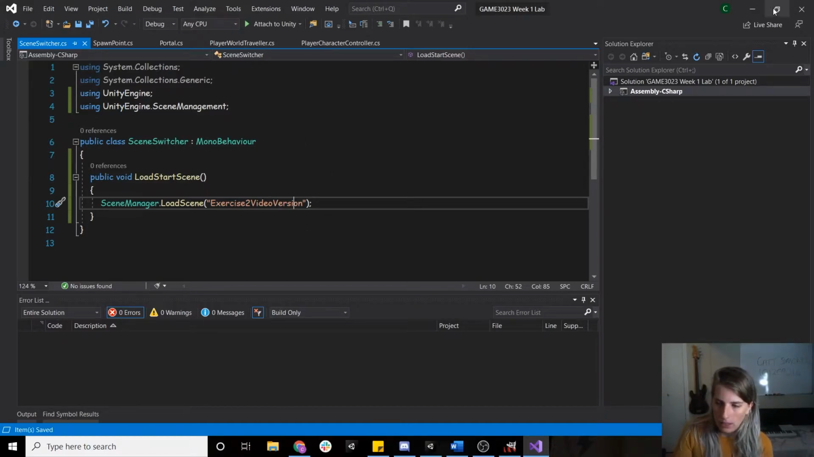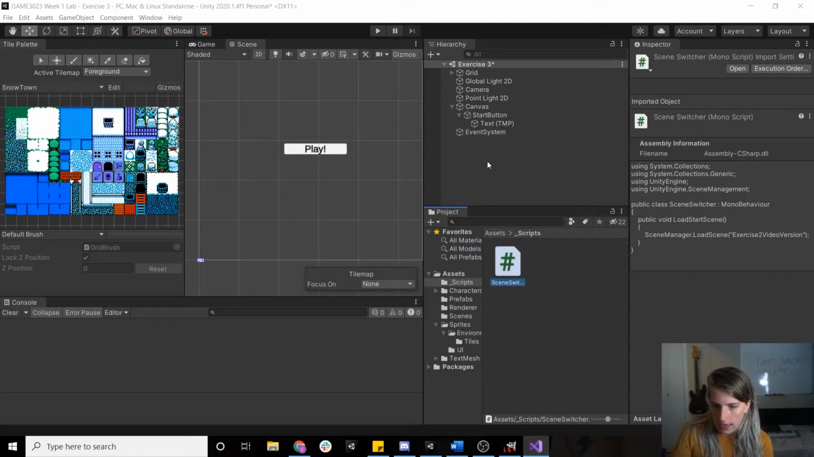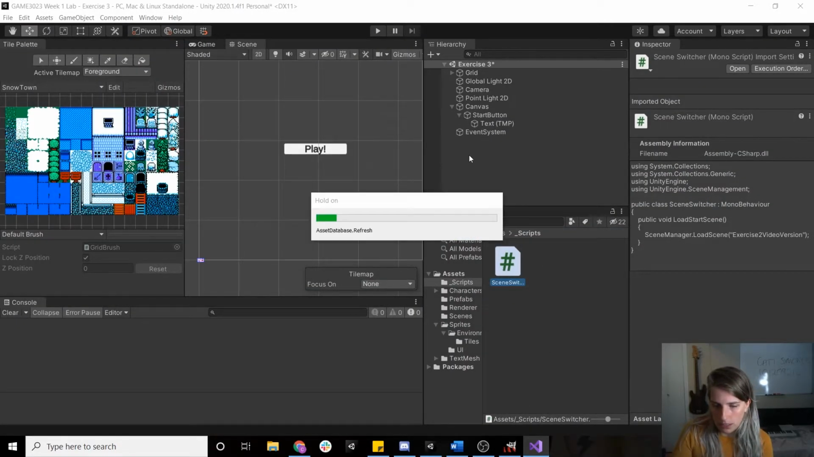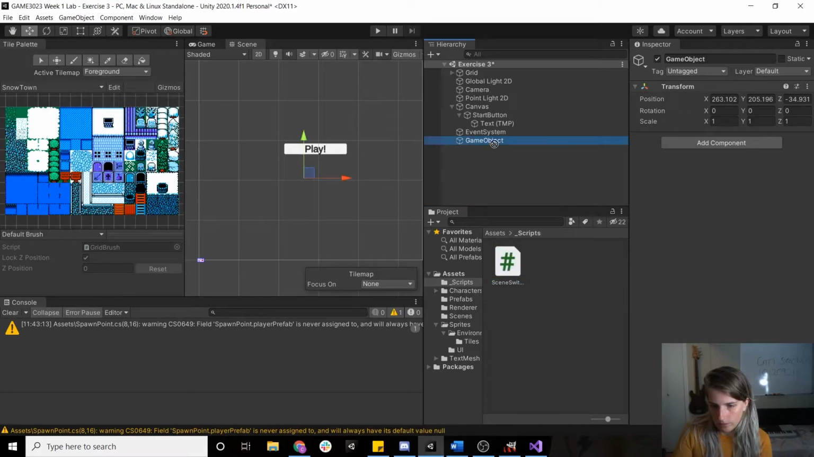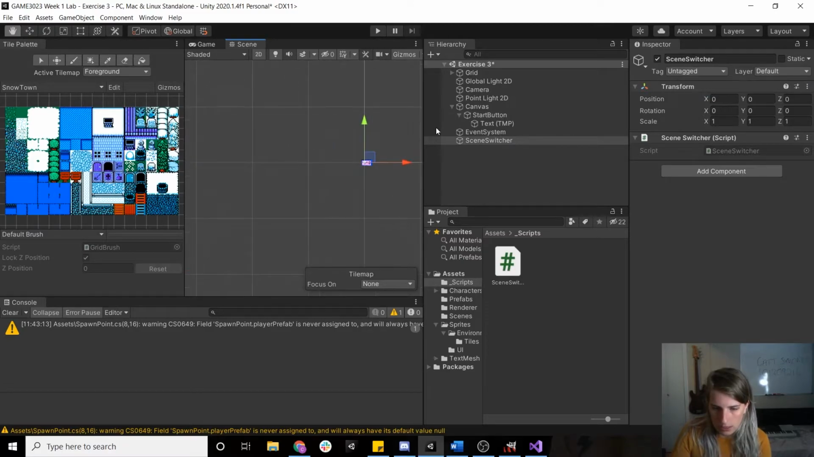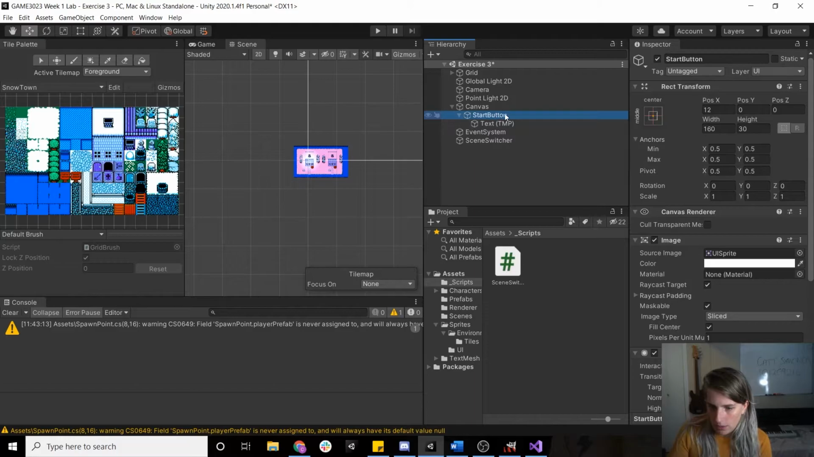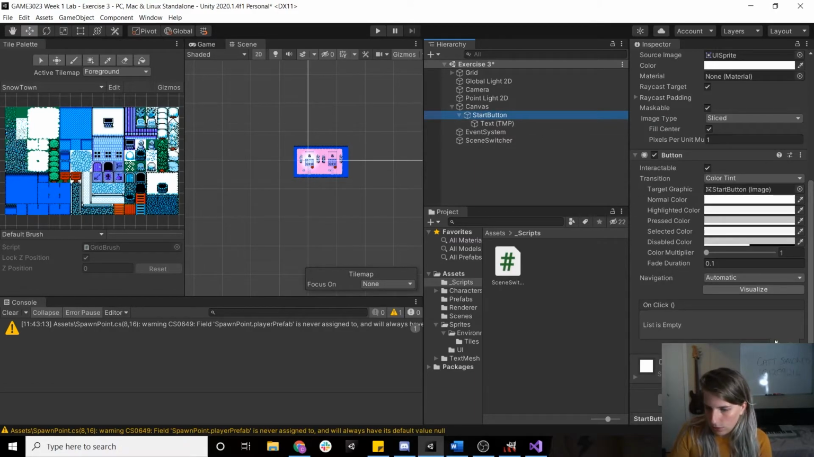So I've made that, and I'm going to put an empty game object in my scene to put it on. We'll call this Scene Switcher so we know what it's doing. And I'm also just going to reset the transform of this just to keep everything nice and neat. So Scene Switcher's in there, we have a function in the game to do something, but the button still doesn't know that that's what it's supposed to do.